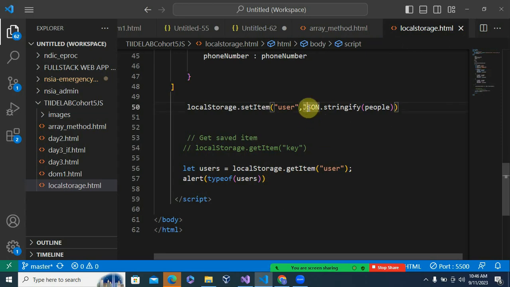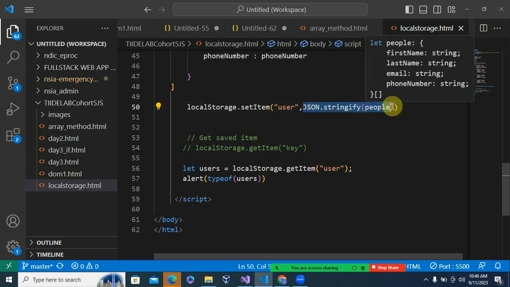It was JSON, and you stringified it so that it could be saved. So the next thing now is to get it back to its original format. Now that you have it back, you then have to convert it back to its original format so you can continue operating on it.